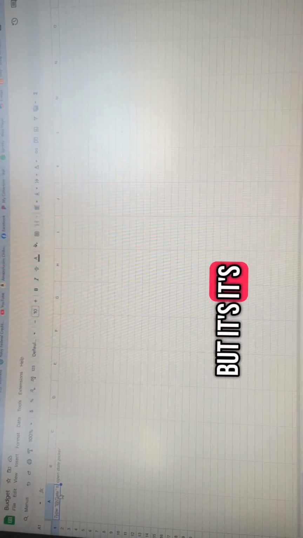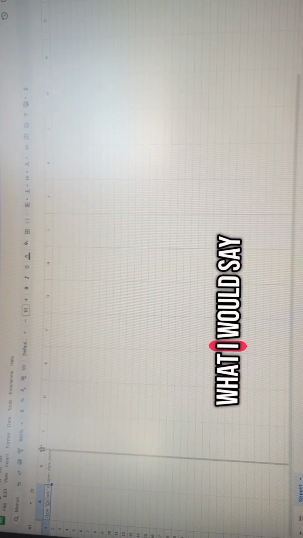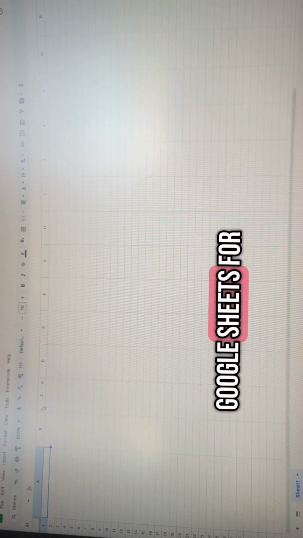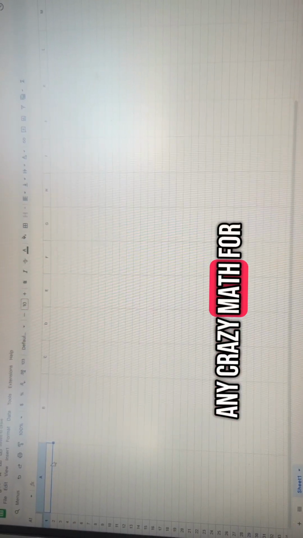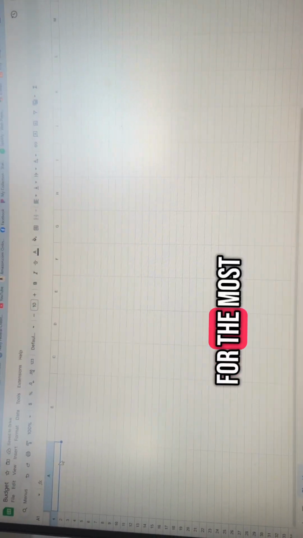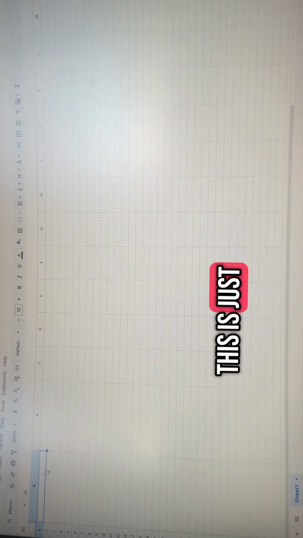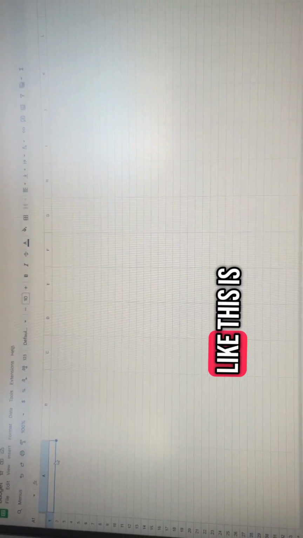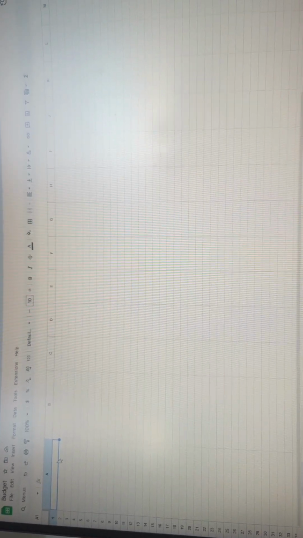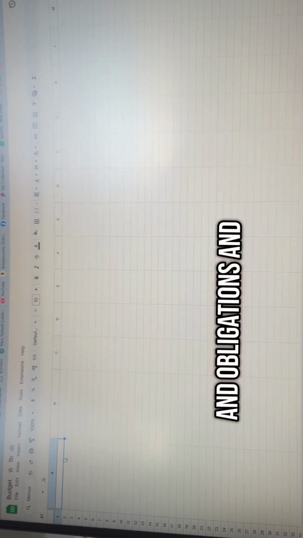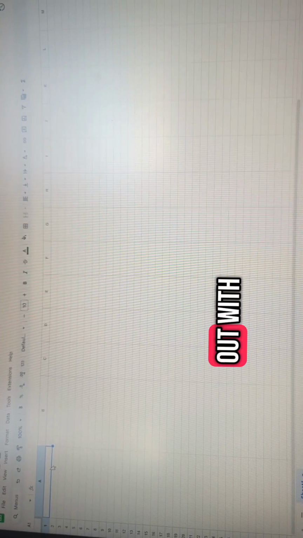It's pretty easy, and this is what I would say: just use Google Sheets for now. It's free, and you're not going to be doing any crazy math for the most part. This is just to visualize your own debts and obligations, and what you're coming in with and what you're going out with.